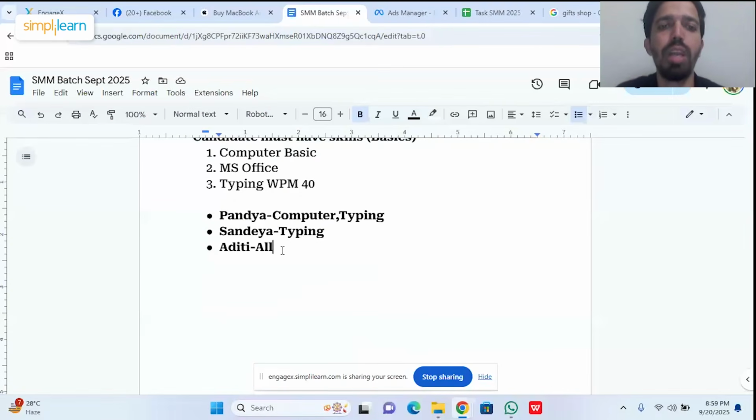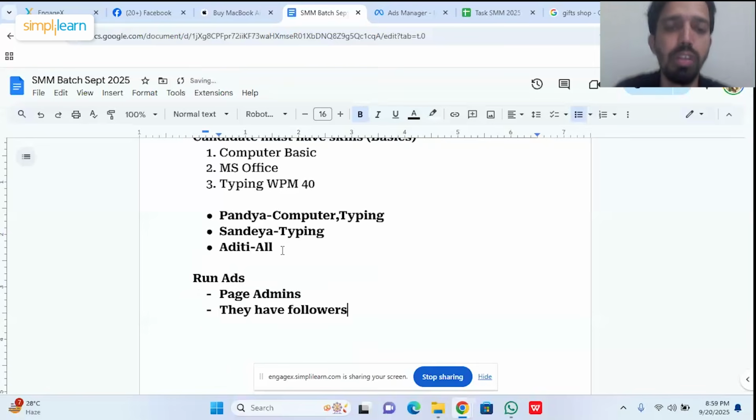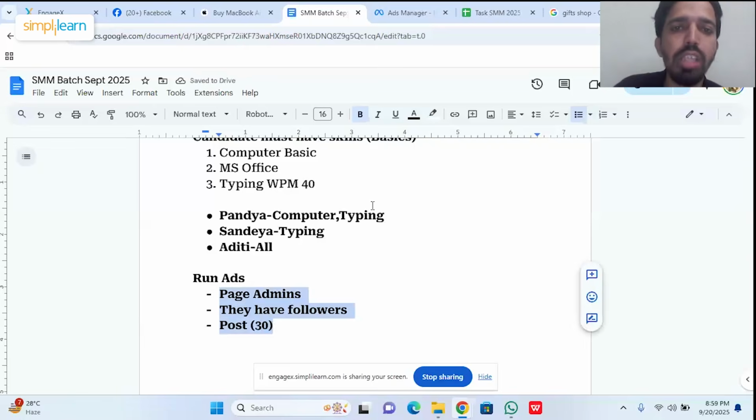Now when I'm running the ads, the first criteria should be that they are page admins. The second criteria should be that they have specific followers, and a minimum of maybe 30 posts. So this is the audience refine, three options like page admin, this and this. When all these criteria match with one another, then only your advertisement will be shown to the visitor.